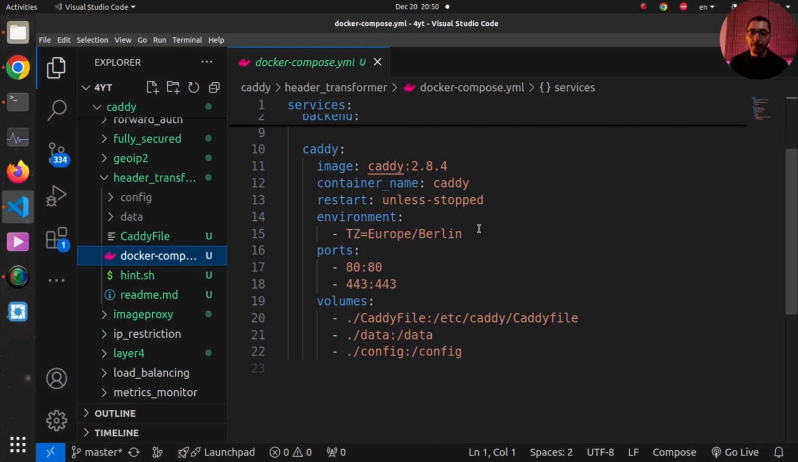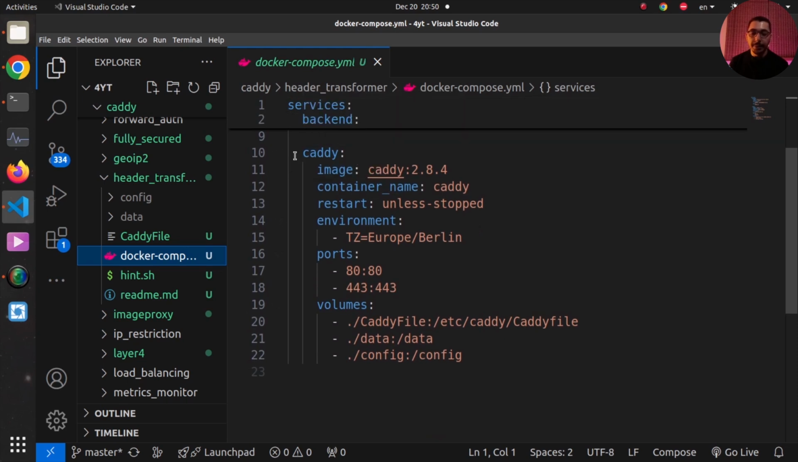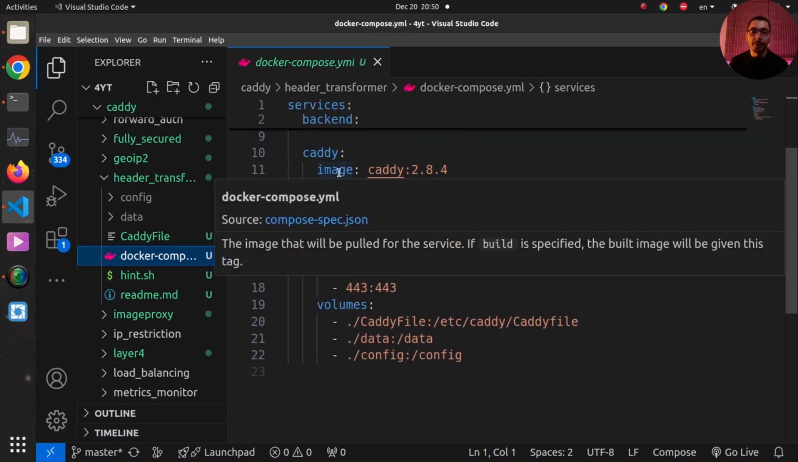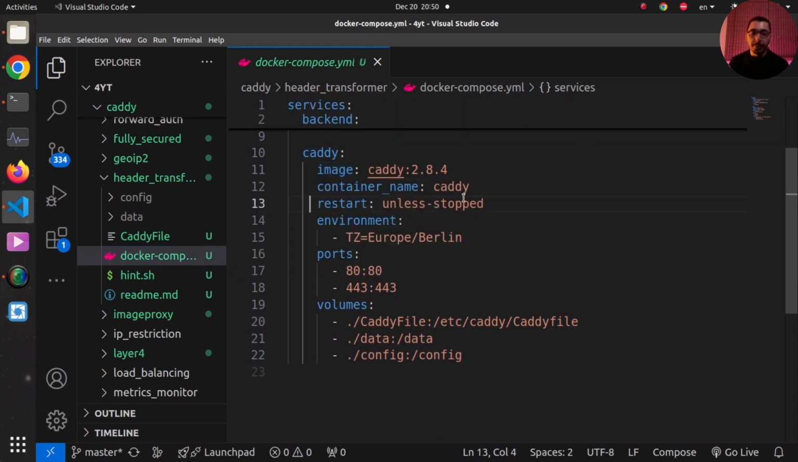Moving down right over here, I've got the Caddy service, for which I'm using Caddy's official image, and I'm setting the restart policy in order to tell the Docker engine to try to bring up this Caddy container if for any reason it might be stopped. As a result, the Docker engine will try to always maintain my desired state.